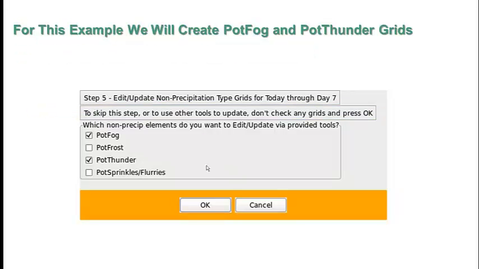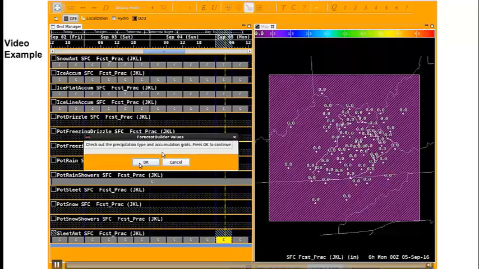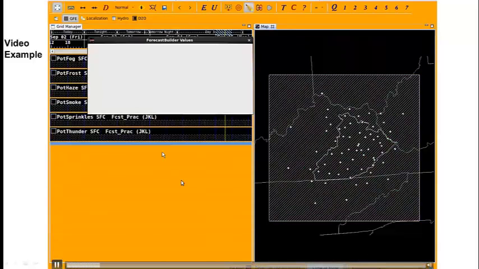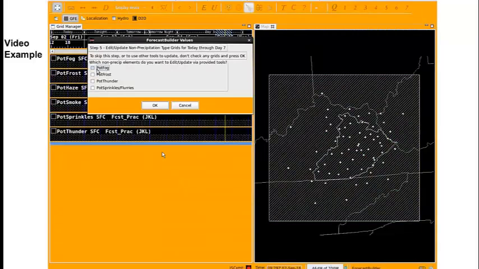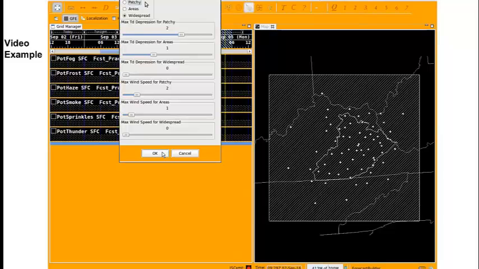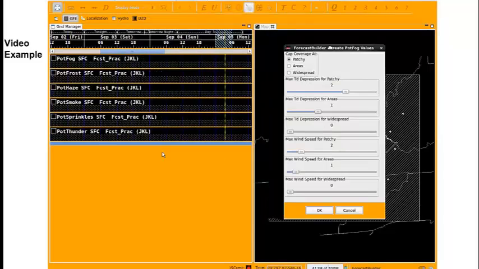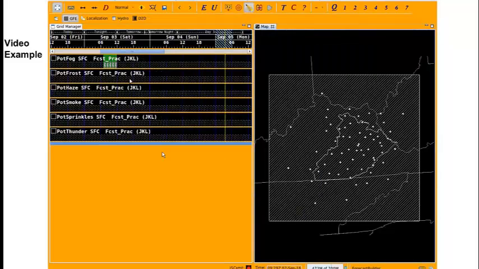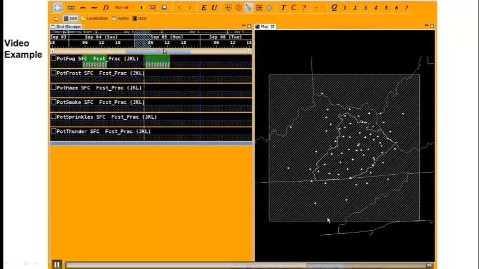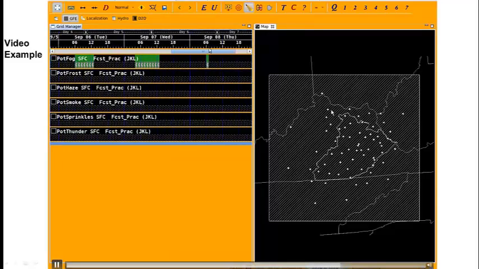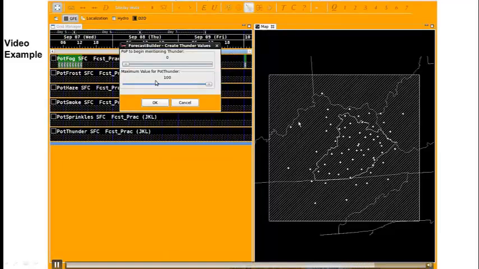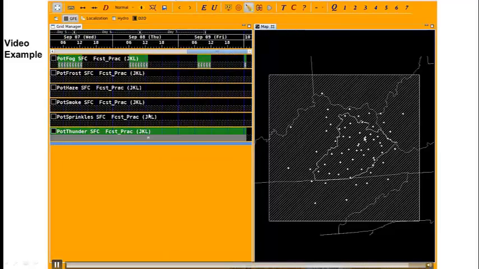But in this case, we'll go ahead and select the POT fog and POT thunder, run those grids, and here's a video example of that in action. So step 5 comes up, select the POT fog and POT thunder, press OK. It brings up the POT fog. We're going to switch that to patchy for my example here, and run with the default values in that. And that's operating over the entire domain here. And since we've got some elevation in our area, we'll make adjustments to that later. But right now, I've gone ahead and done the POT thunder, and we ran with the defaults of that.